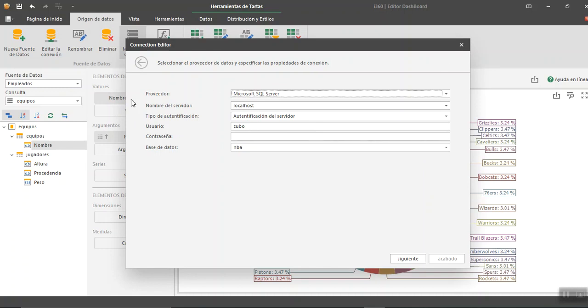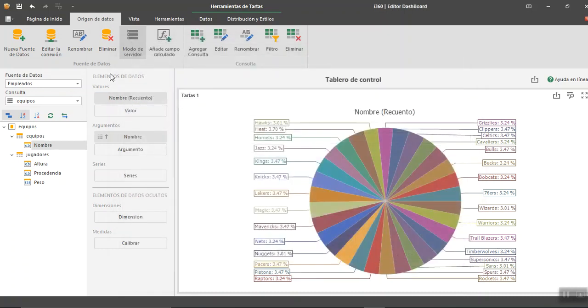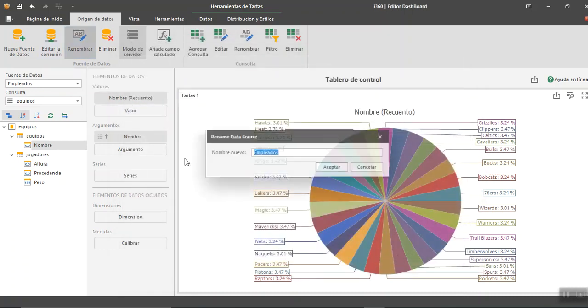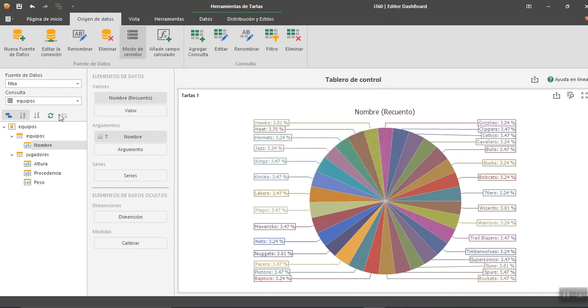Another thing we can do is rename it. For example, I named it employee, but it would really be the NBA. Another thing that we can do is remove it, if we really added a data source that was not the correct one.